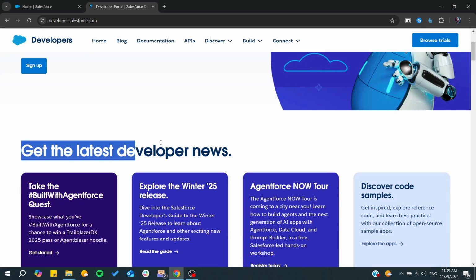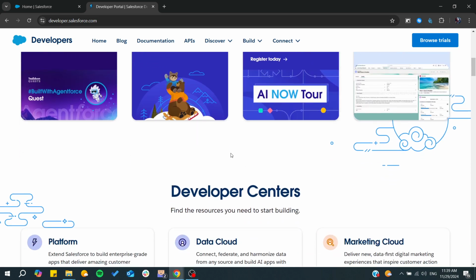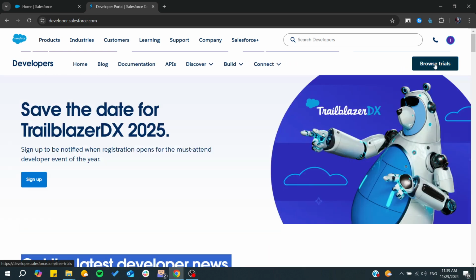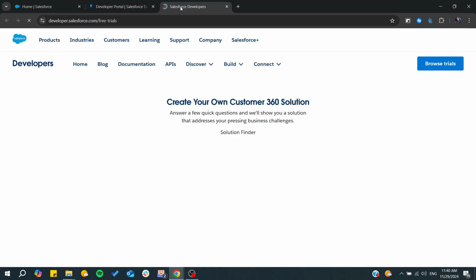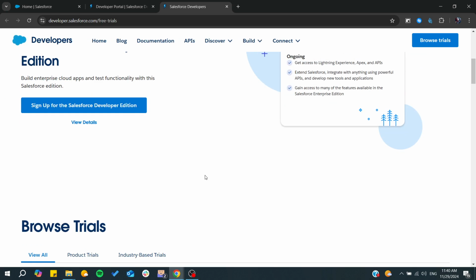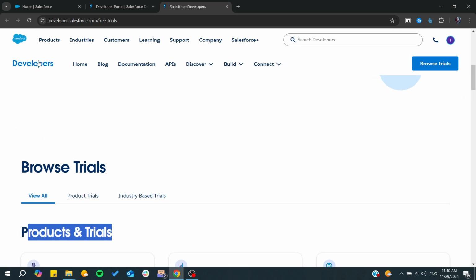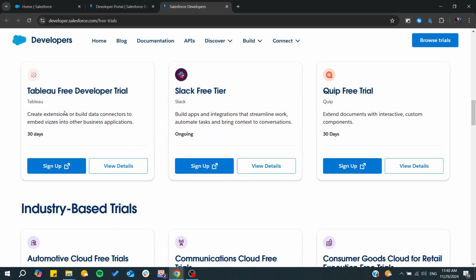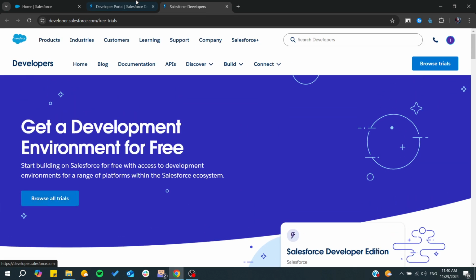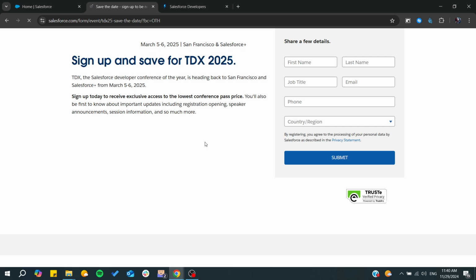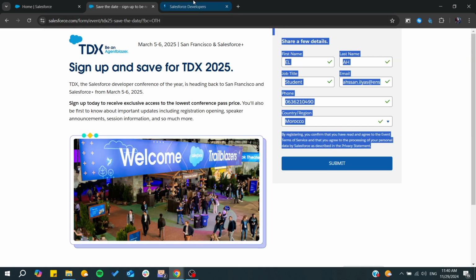And as you can see, you can start seeing all the features, etc. And then you can browse the trials. So here you can see all the information about the Salesforce developer organization, and from there you can click on sign up, and then you will need to fill in all your information.